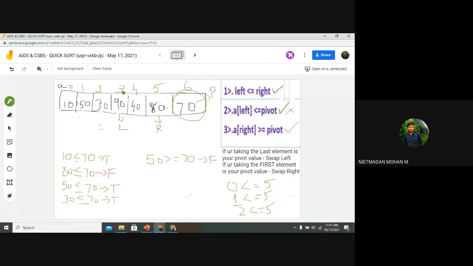And again it will check 3 is less than or equal to 5. The condition? True. So again it will check 90 is less than or equal to 70. The condition? False. So if this condition is false, it will go to the right concept. So here the right is 80 as of now. So 80 is greater than or equal to 70. The condition?